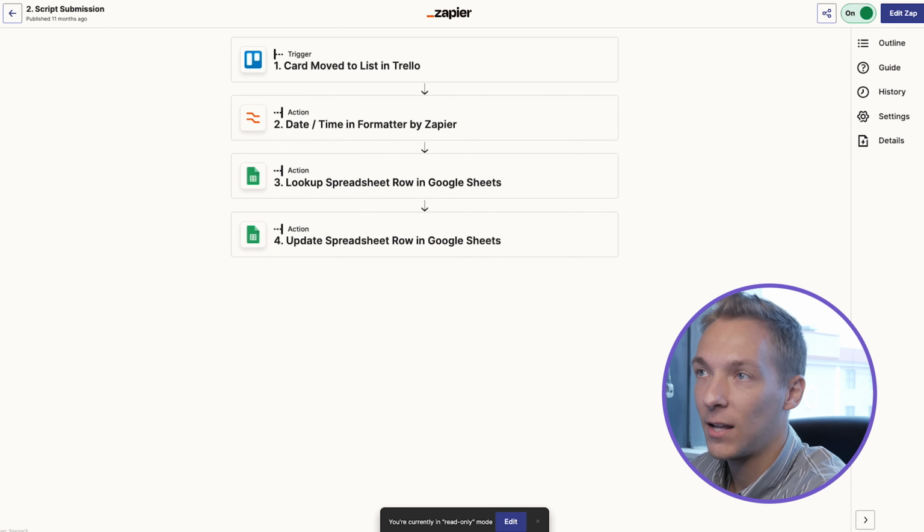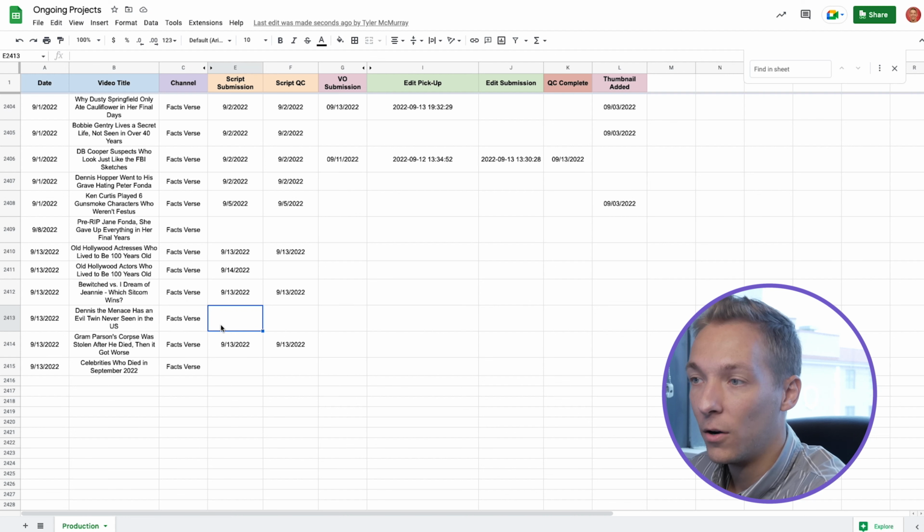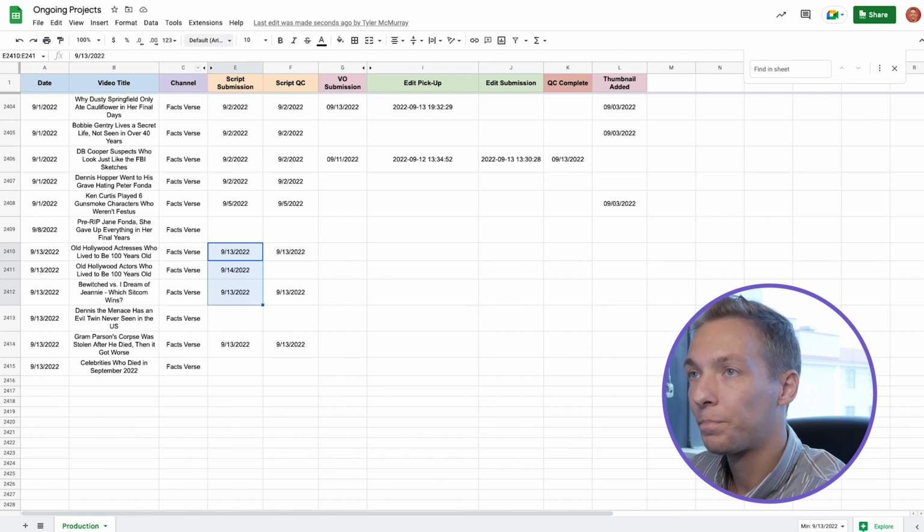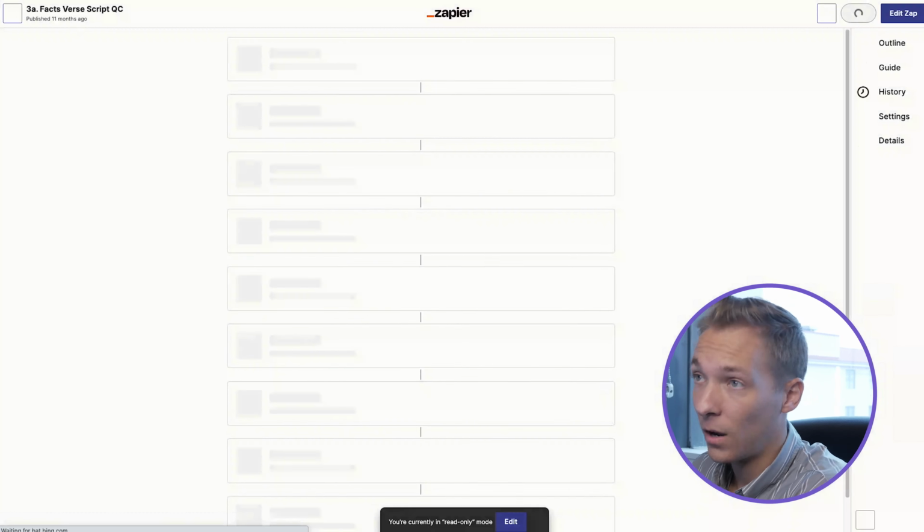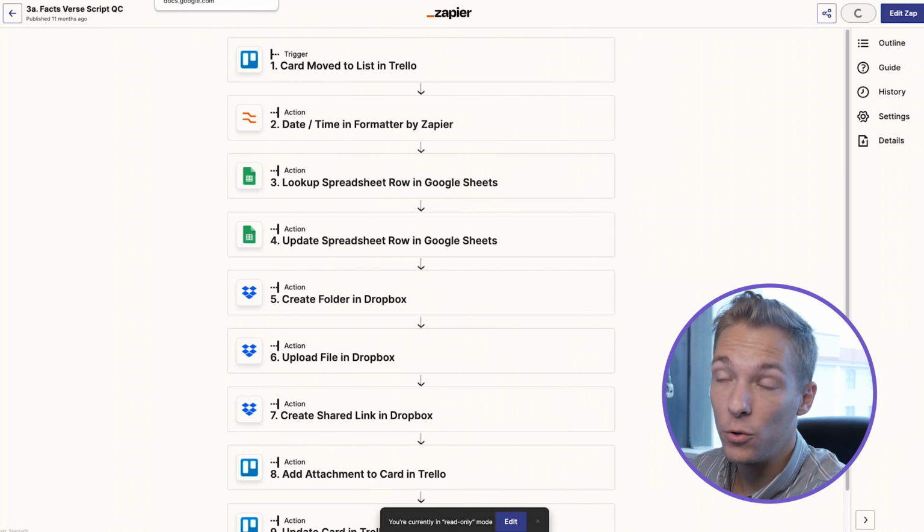And again, that is the next step, is just documenting who does the script and the date it was submitted. And that would be this box right here. The next step is our QC column, and that is when the script moves out of QC and into VO.